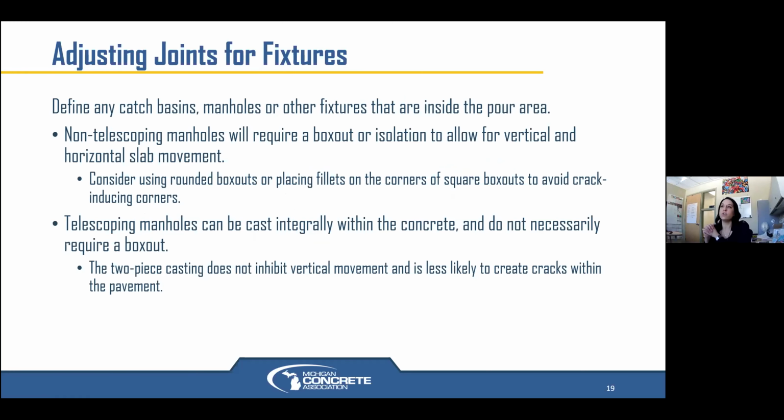So, adjusting your joints for your fixtures. Steve will get into this as he goes through our practice jointing. But before we start jointing, we want to define our catch basins, manholes, fixtures, edges of buildings, things inside our pour area that may affect our joint pattern and are going to control where we start jointing.